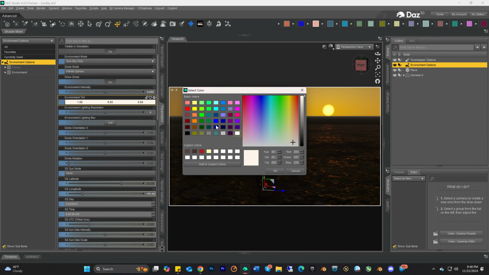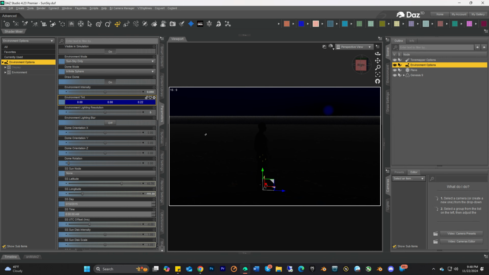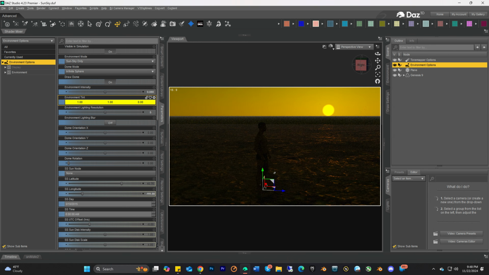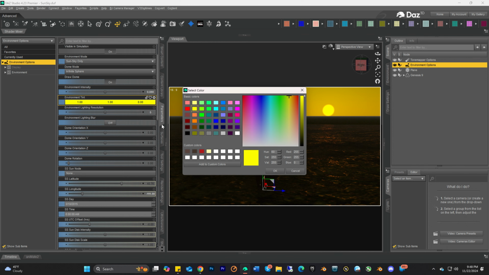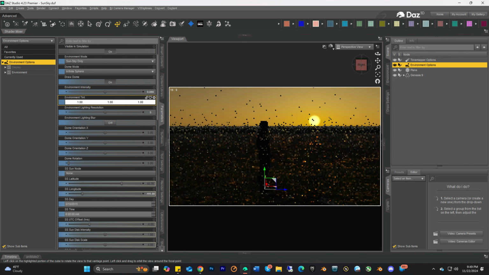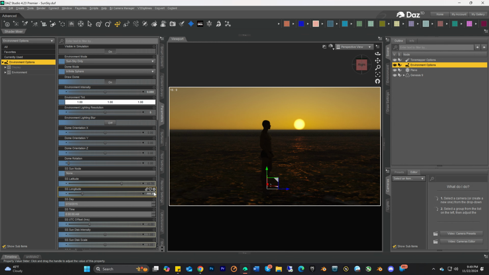The environment tint, we could make it blue. And then we could bring this up, but let's go back to a yellowish tint. Or let's just go back to white, so that it's representative of the way it's supposed to look. Let's go to 9 o'clock. SS longitude, what's this? Which now we can lighting blur. I'm not sure what that is, but we'll turn that off for now.